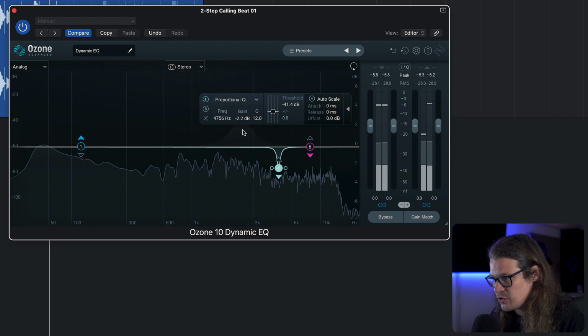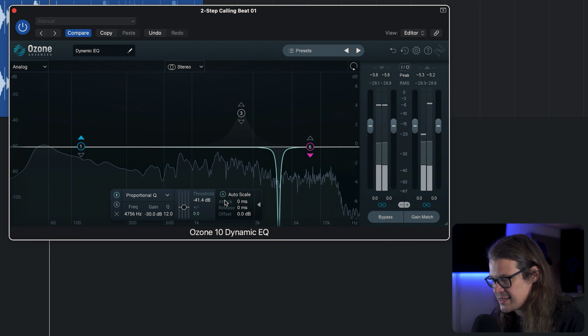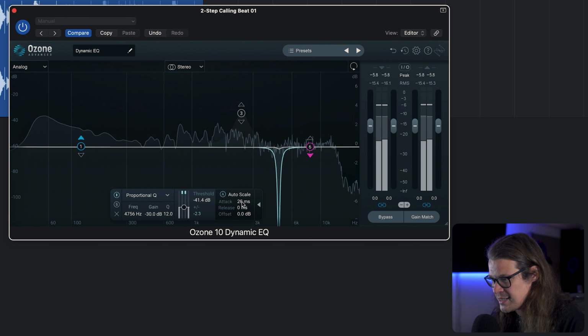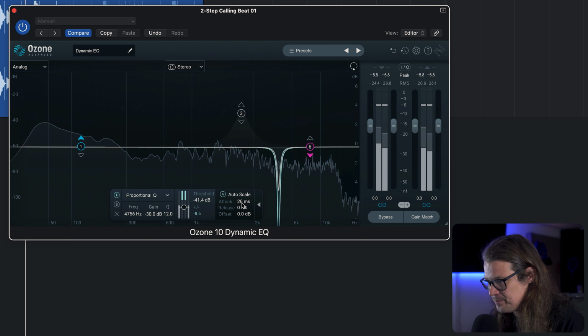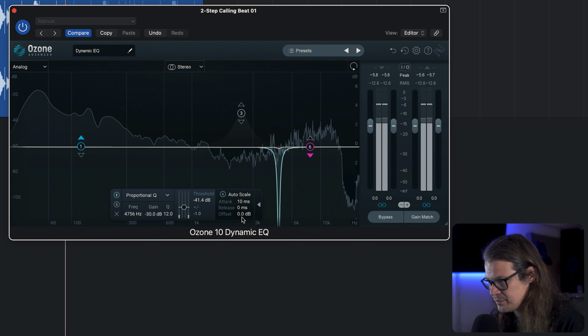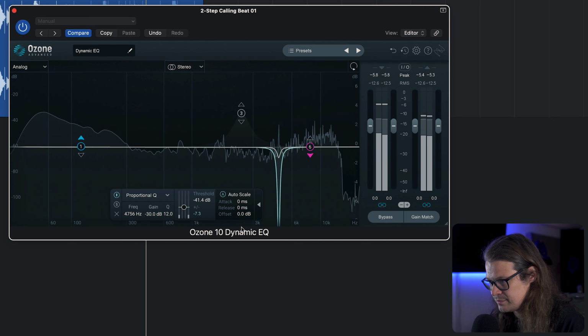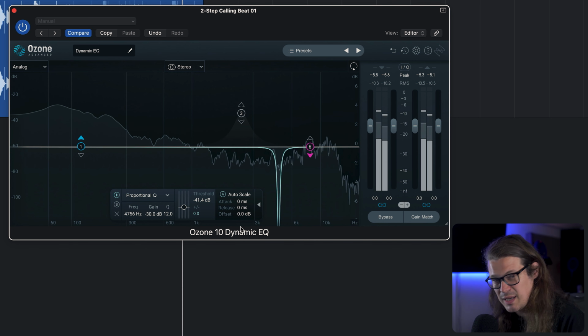If we were to bring this all the way down again and then just go to our attack and bring that up slightly, we're going to hear a little bit more of that frequency come through in the initial kind of hit of it. As I bring that down, we're going to start to deaden it. So it's a way of just manipulating things just a little bit more.